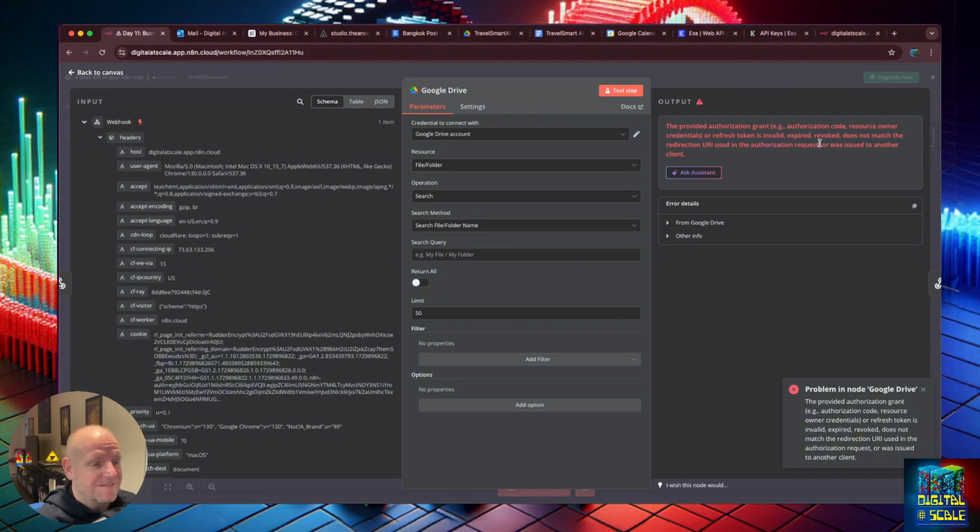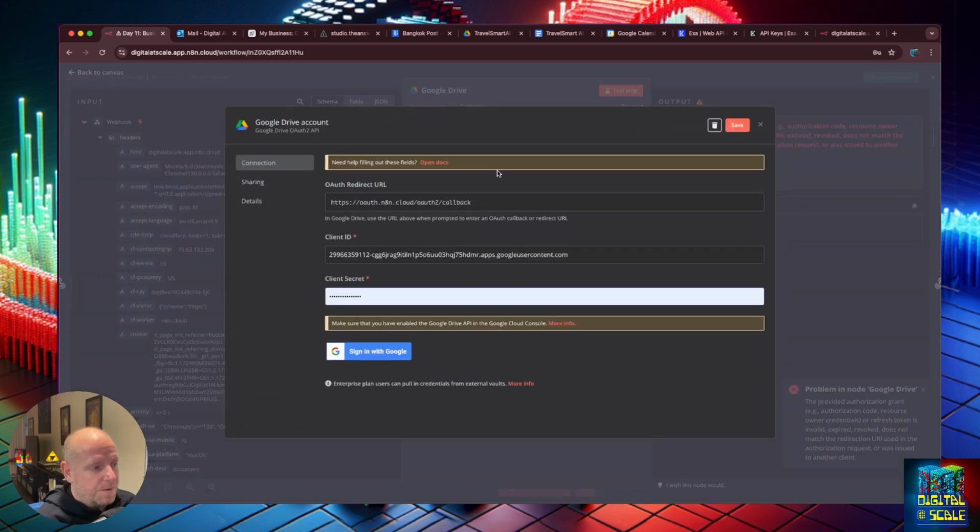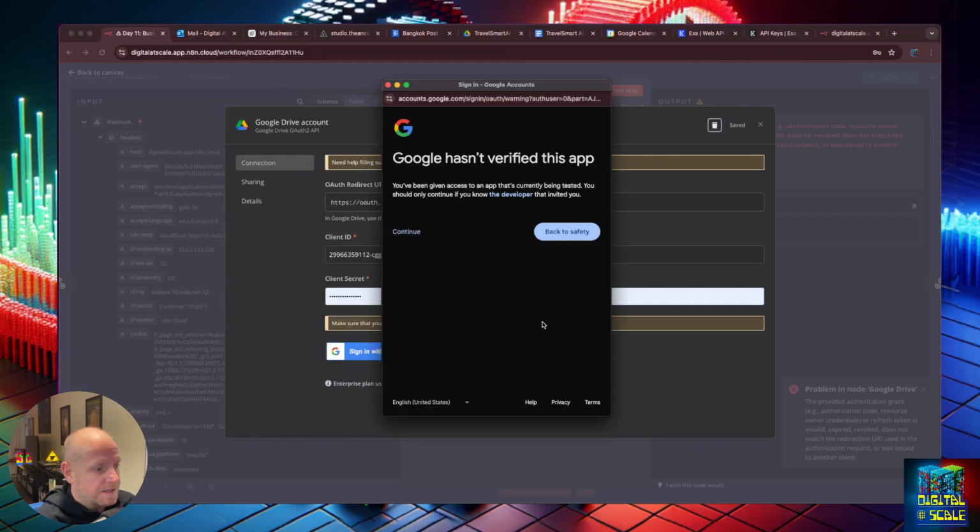The provided authorization grant is invalid, expired, revoked, does not match the redirection URL used in the authorization request, or was issued to another client. So once again, it looks like our Google Drive account in here needs to be refreshed. If I click here and click on edit, yep, it's going in here. I'm just going to say sign in with Google.